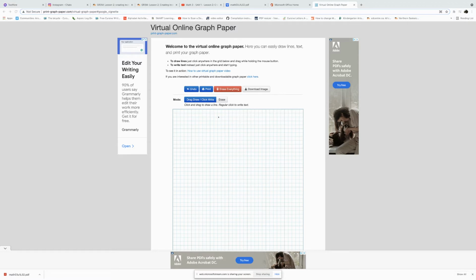And it's pretty simple to use. It's a bit of a learning curve, but I'll just show you an example. So there's two options. I can either drag, draw, click right, or erase. And I'm going to start with the drag, draw, click right. So if I want to make an increasing pattern, and my pattern rule is start with two squares and then increase by one square every time.